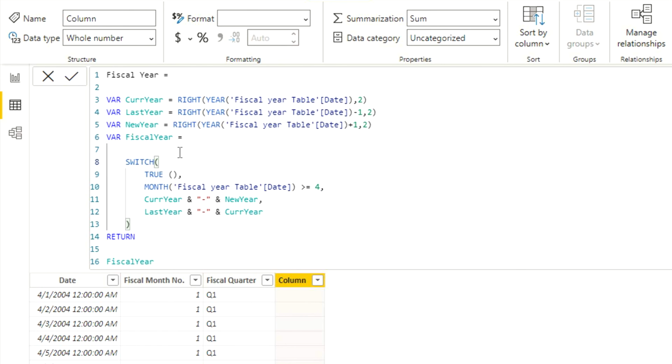Then I'm using a SWITCH statement. I always prefer to use SWITCH over IF, and it has many advantages in terms of performance as well. So what I'm doing over here, if my condition is true, then my month number from this date column, if it's greater than or equal to 4, that means if this month number is after March, that means if it's April to December, it should give me current year and new year. That means in today's case, it would be like 2021 and 2022. Otherwise, it should give me last year and current year. That means 2020 and 2021.